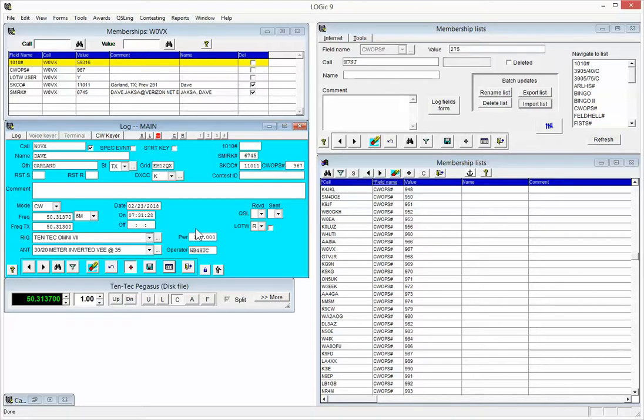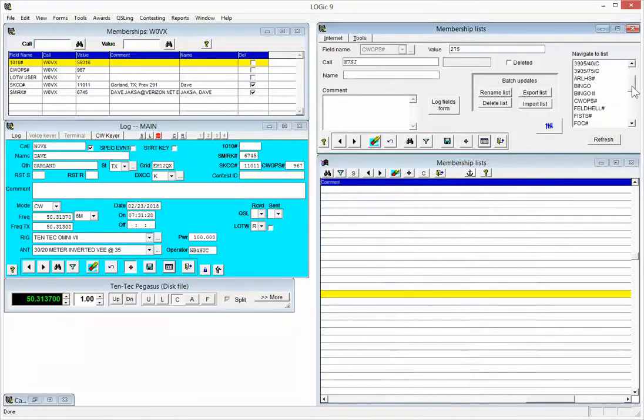So that's just about it. This is a very handy feature for me. I like it a lot, and I don't know if there are other logging programs that do this or not. I've been using Logic for 15 years or more, a long time, and I've just never used any other logging program. So I don't know if there is other software that can do this or not.